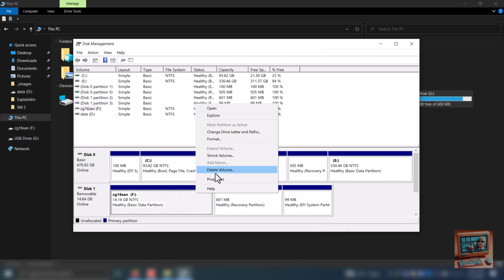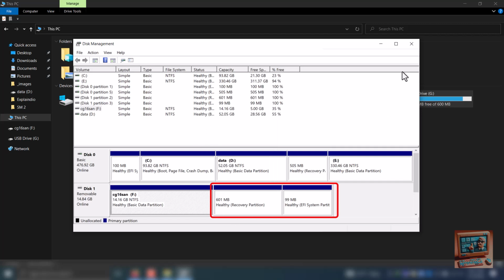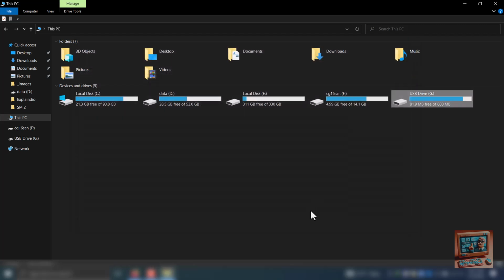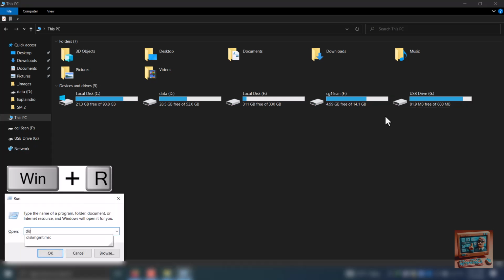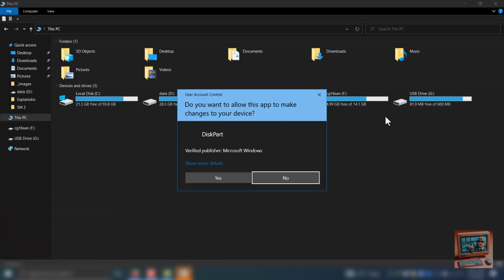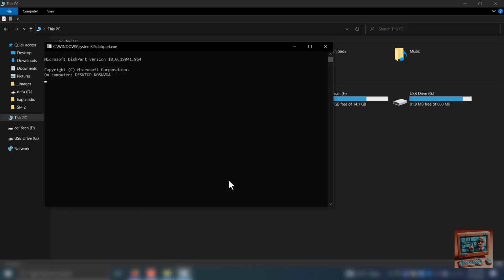Let's delete the 2 partitions that cannot be deleted in the Disk Management tool. Open Run Dialog by pressing the Win button and R simultaneously on your keyboard. Type here DiskPart and hit OK. It will ask for a UAC prompt. Hit Yes. It will open the DiskPart command line tool.